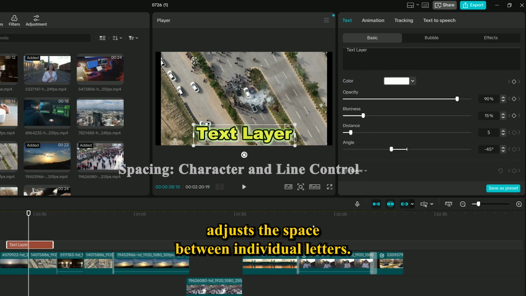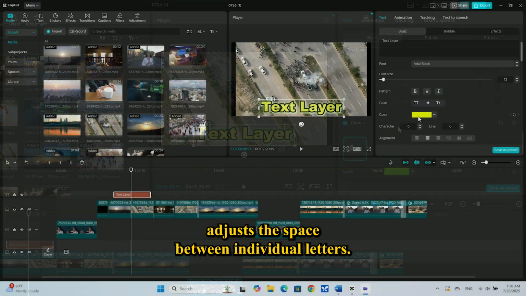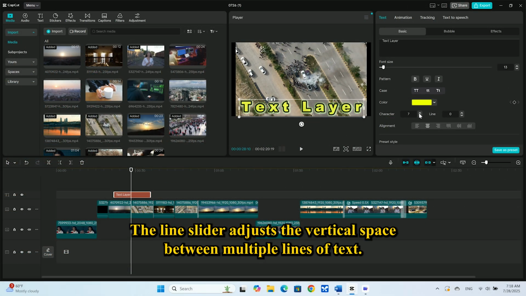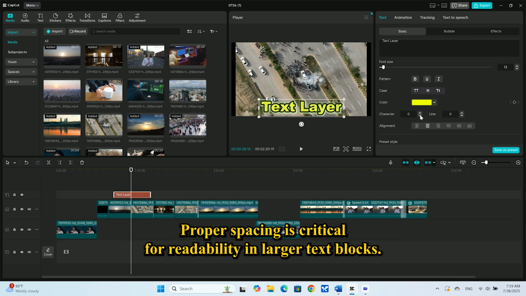The character slider adjusts the space between individual letters. Increasing this can create a more modern, airy feel. The line slider adjusts the vertical space between multiple lines of text. Proper spacing is critical for readability in larger text blocks.